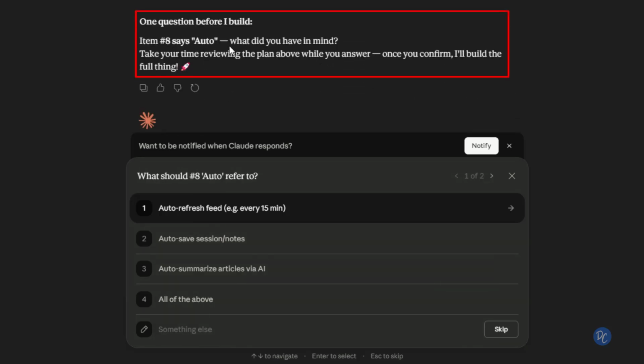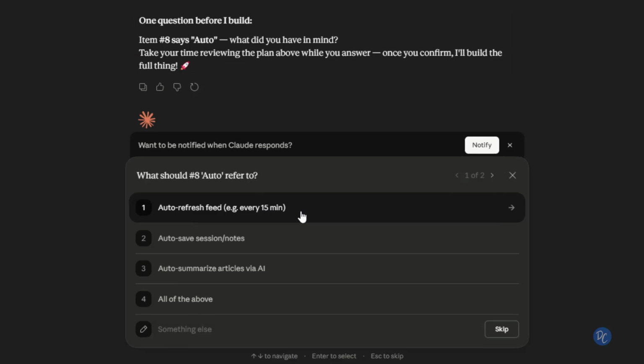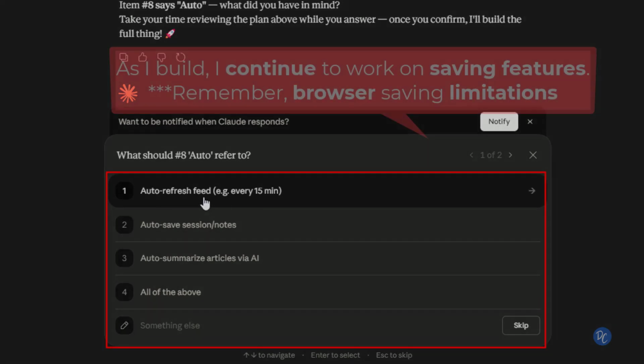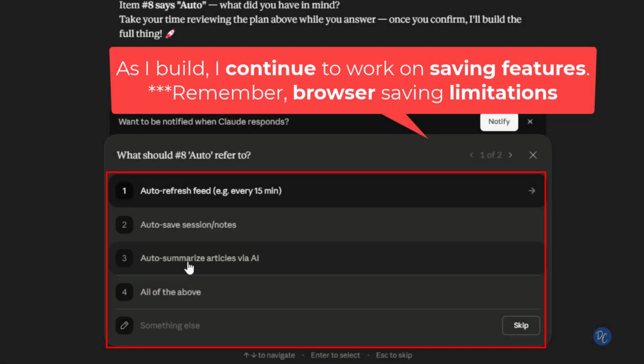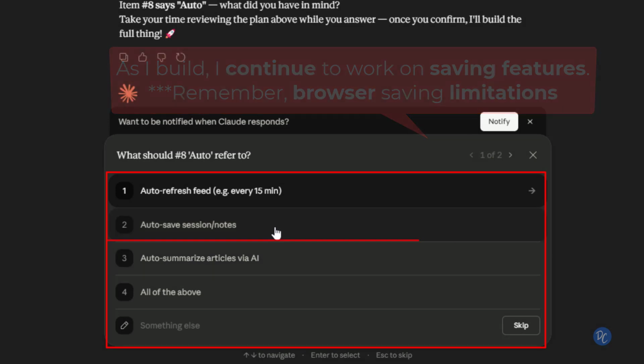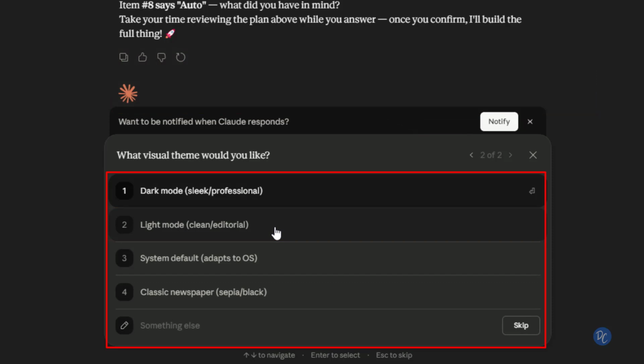Item 8 says auto. What did you have in mind? So I wasn't clear enough when I told it I wanted to auto save. It's asking me, do I want to auto refresh the feed every 15 minutes? Auto save session notes? Auto summarize articles via AI? I'm going to say auto save session notes.